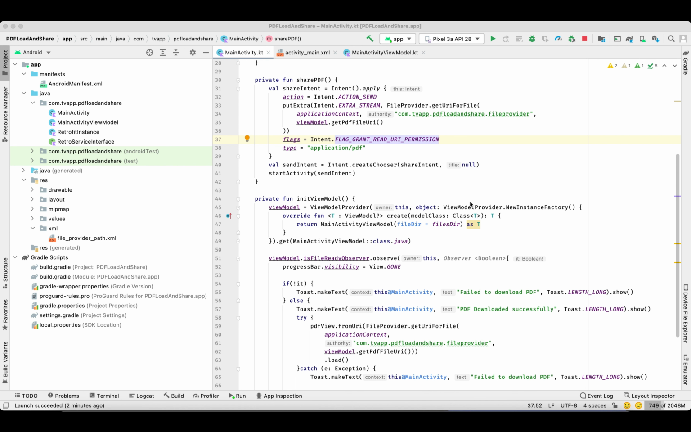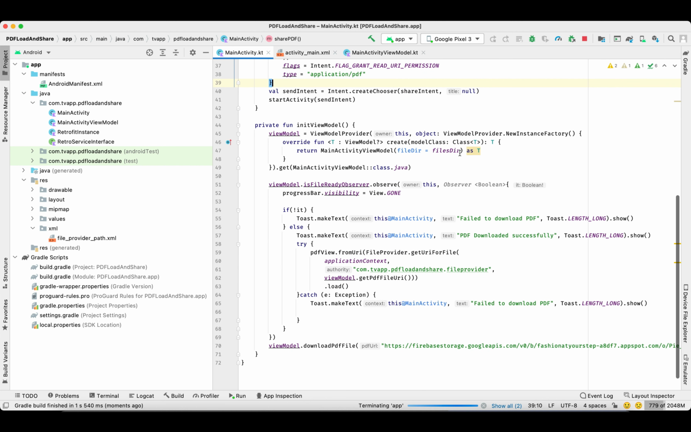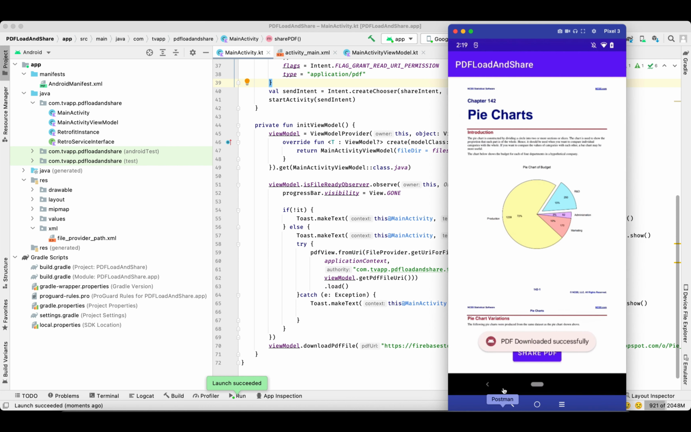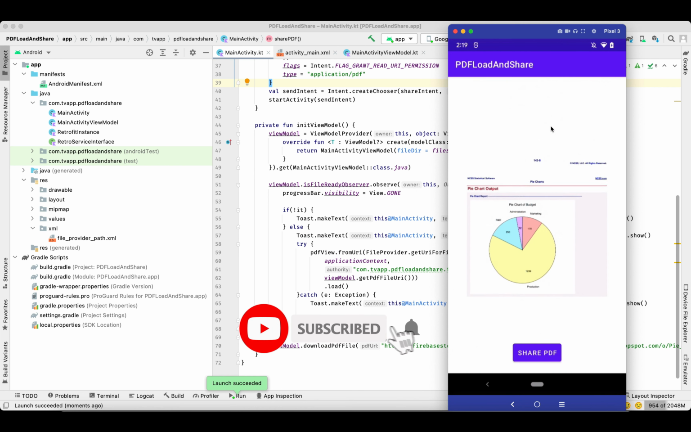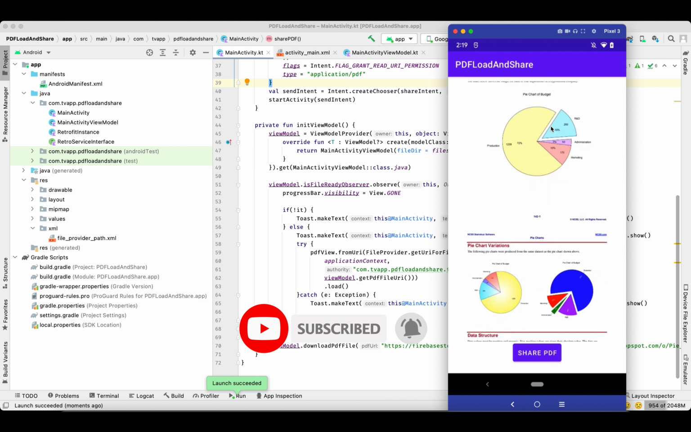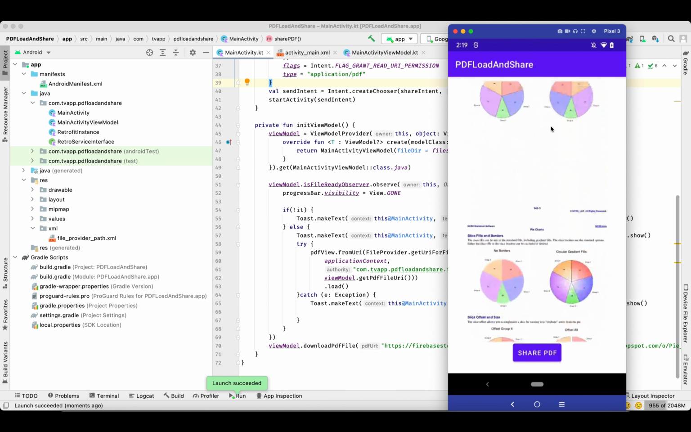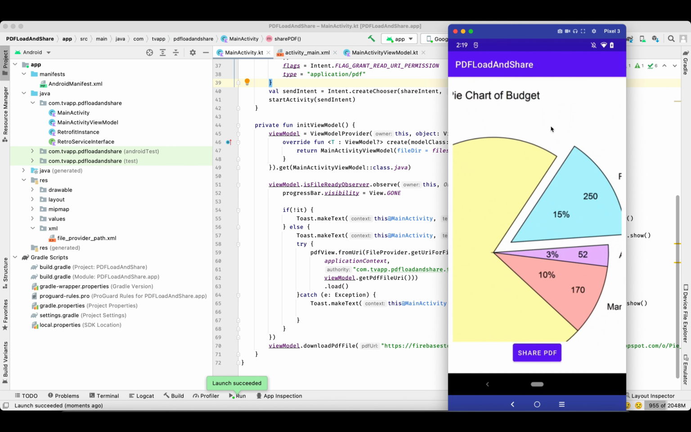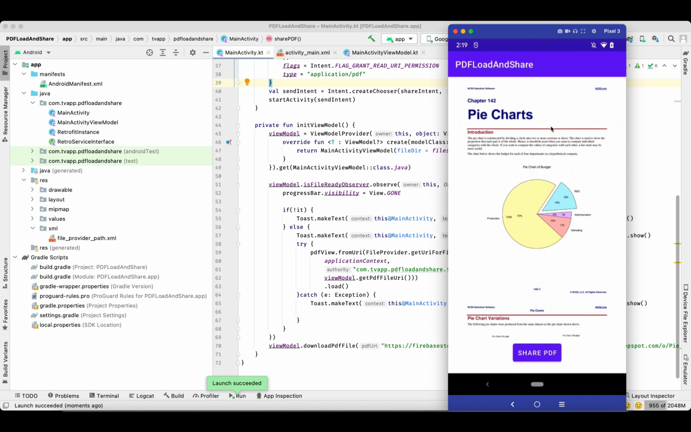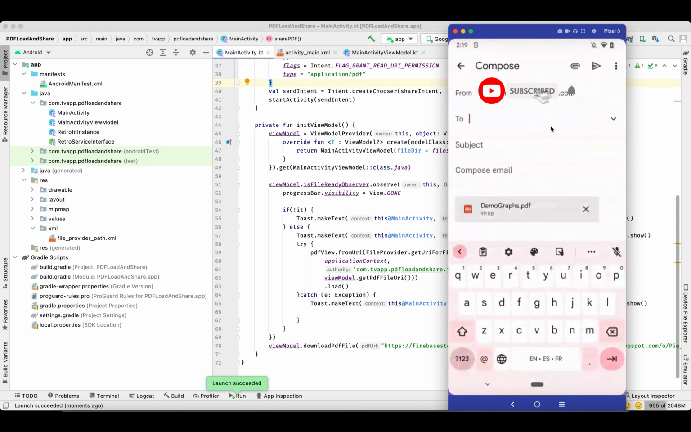Let's run and see. I'm running it on the phone now, just to show you a better view, because on the emulator I don't have email configured. You can see the PDF is downloaded successfully and we can scroll it up and down. You can zoom in, zoom out if you want. And now clicking on share, clicking on email, you can see an email with the attachment.